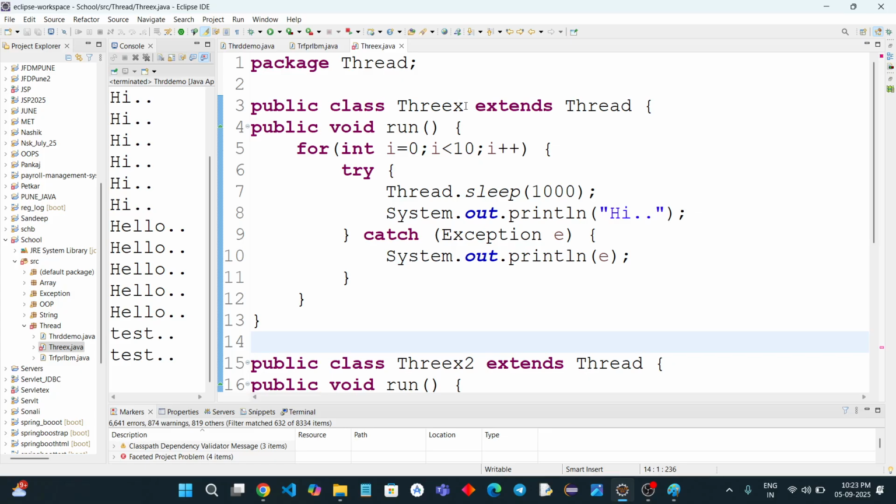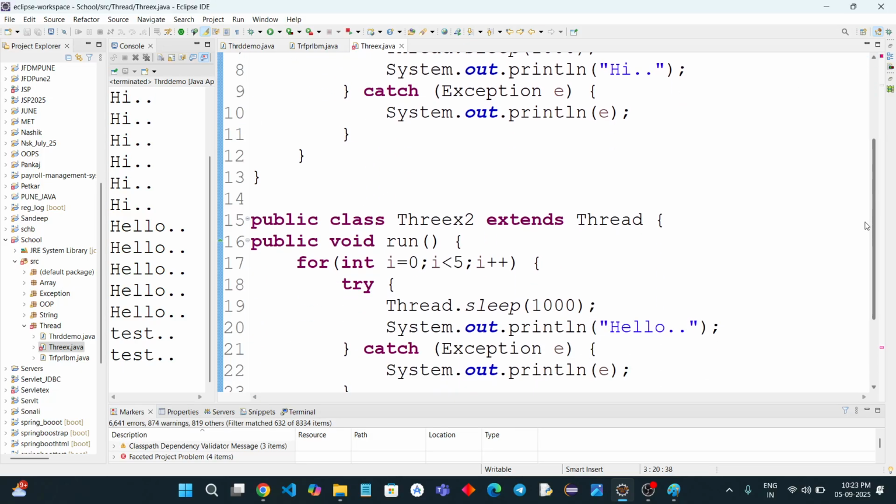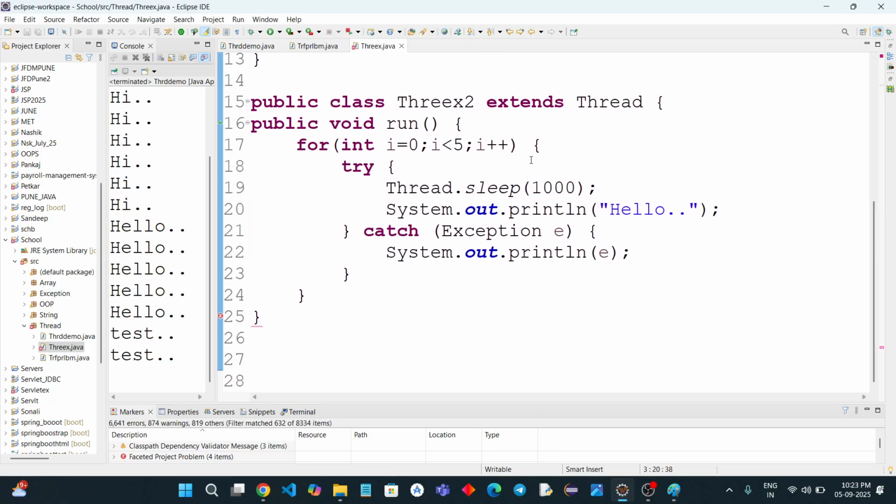So let me consider Thread one. We are saving that program with that name, so we'll have to write this one. Thread one extends Thread, and we are writing one run method. It executes 10 times. Then we have created a second thread. One, two, three, four. Okay, one more closing bracket is needed.